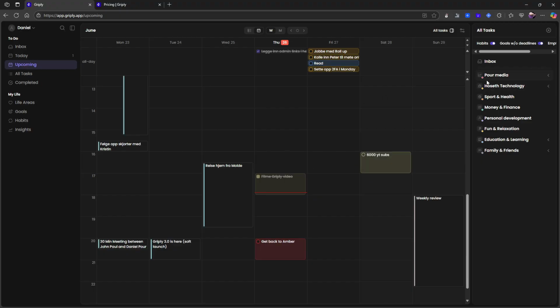So that is basically how I do it. And that is one of the features I love the most. Having the ability to schedule the main task instead of having to schedule all of the different subtasks is amazing.